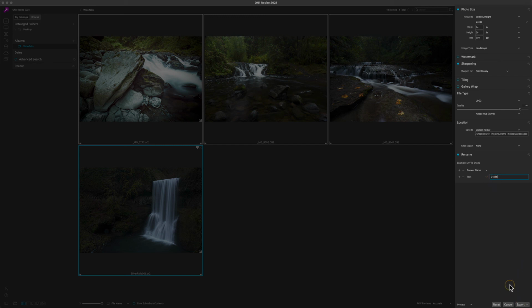If these are settings you're going to use again, you can save them as a preset. Just from the preset pop-up, select Save New Preset with Current Settings, and then you'll be able to select it here again in the future. That's how to use the powerful batch processing features inside of ON1 Resize.